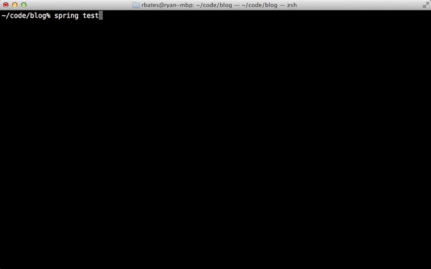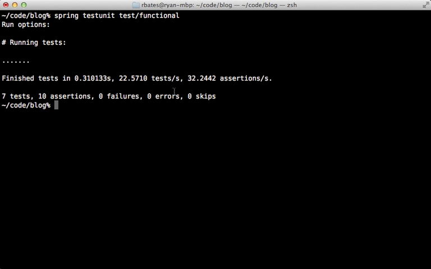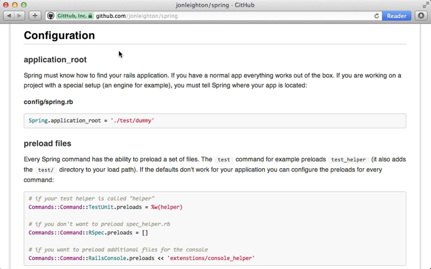And let's try running some tests through this. Running the functional tests happens very fast. So this is really great. We don't have to worry about starting up our Rails app ahead of time to use this, and if we want to stop it at any time, just run spring stop, or just close the terminal session and it'll stop it. Another nice feature of Spring is that it's very configurable.